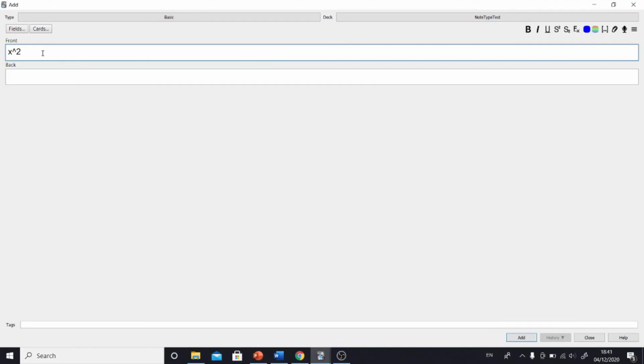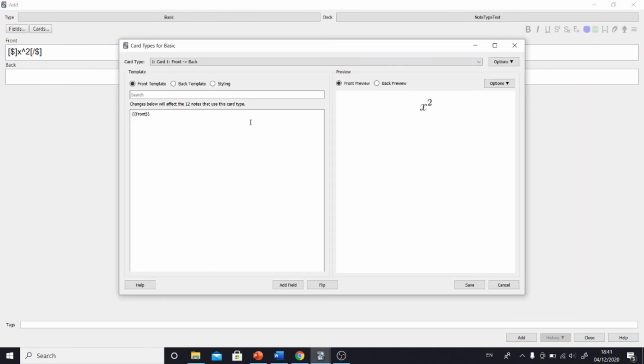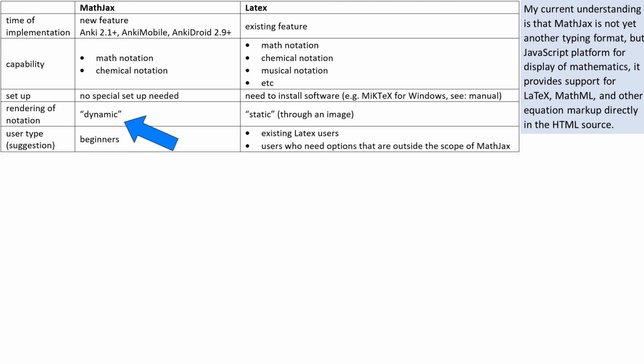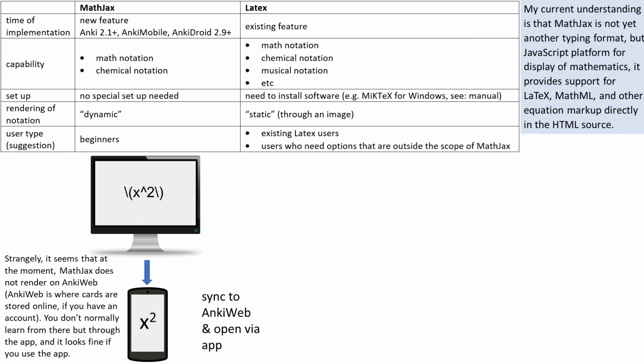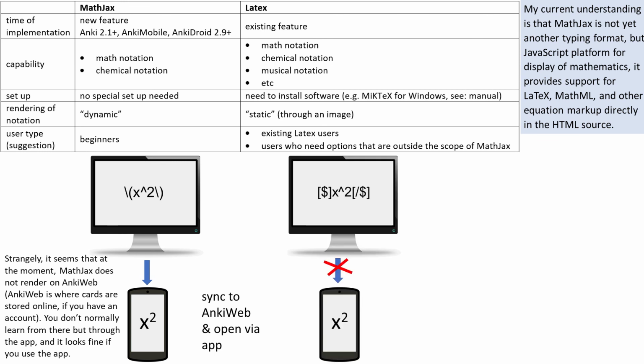Now I have LaTeX because in Anki 2.0 there was no MathJax, so I had to, but it's not that difficult. What is really good about MathJax is that it's dynamic, and I'm not really sure whether that's the right word to use, but what I mean is that MathJax is browser-based. There is no problem with displaying it on mobile and so on. LaTeX has problems with that. You cannot use LaTeX straight away on mobile.